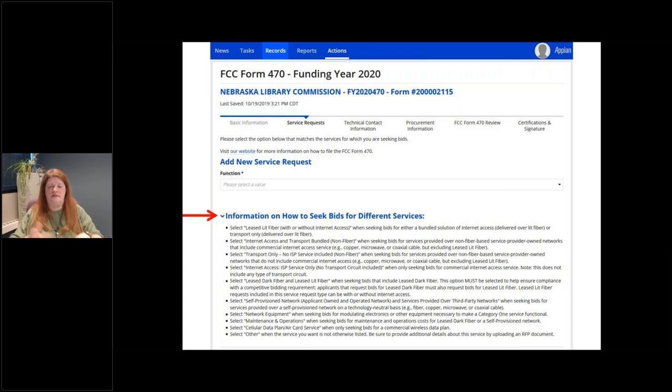If you do that, you're going to get a call from USAC saying, are you sure you only wanted transport? Because that means you're not getting the actual service, you just got the connection. Or are you sure you just want the service and not the connection? Because if you just did the internet access one, ISP service only, and not transport, how are you getting it to the building? So generally speaking, for most of our independent libraries doing the standard, you don't do that. You want that bundled one above it because that encompasses everything.